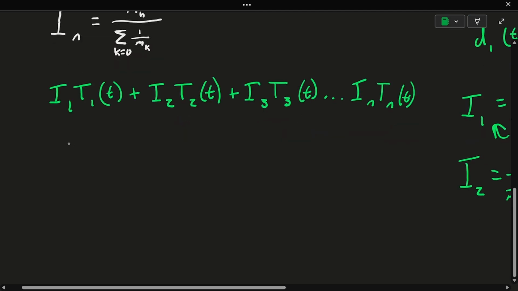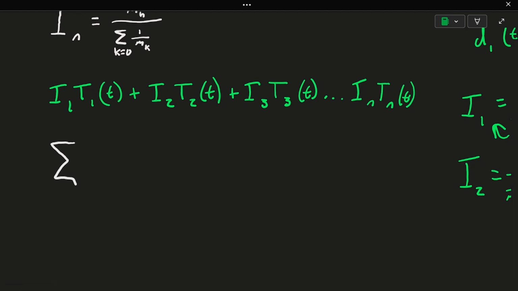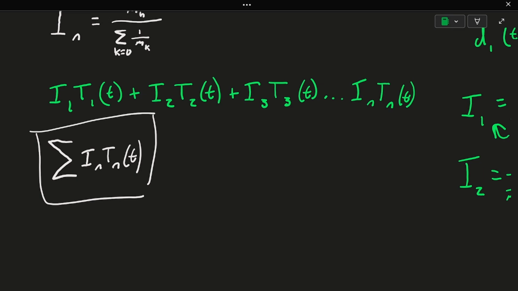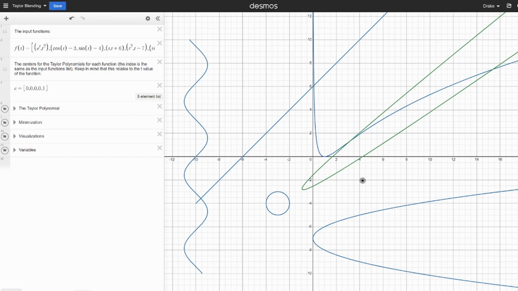So let's simplify this down a little bit with, oh, that's a terrible summation. My hand slipped at the last minute. Simplify it down a little bit with a summation. So this is just the sum of In times Tn of t. And that is our final equation. So now let's head back to our simulation so we can see some of this mathematics in Desmos.